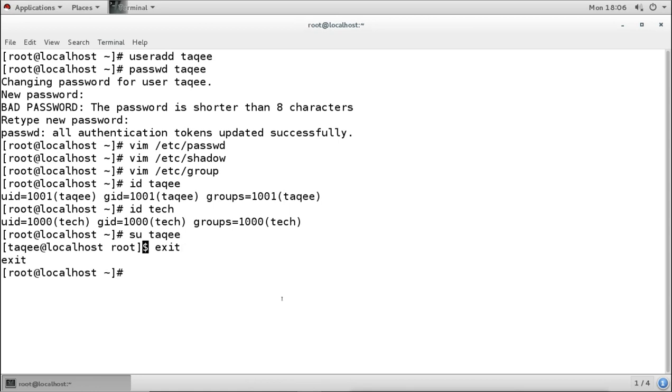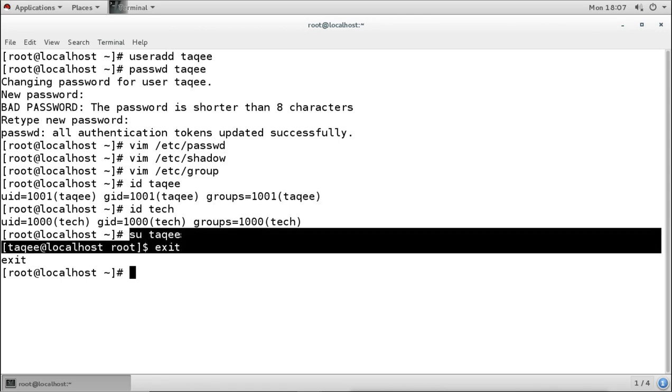So this is how we can switch directly from the terminal. On the terminal we can directly switch to another user. Now if you are logged in as a root account, it will not ask for the password. But if you are logged in as another account, a normal account, then it will ask for the password of the account you are switching to.